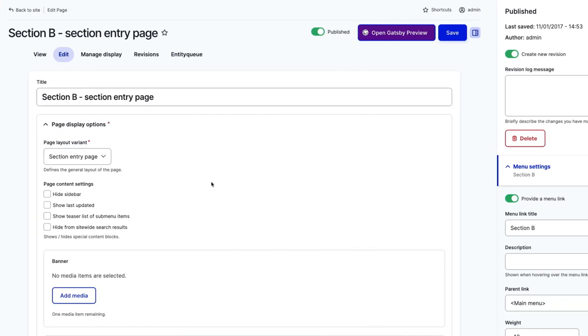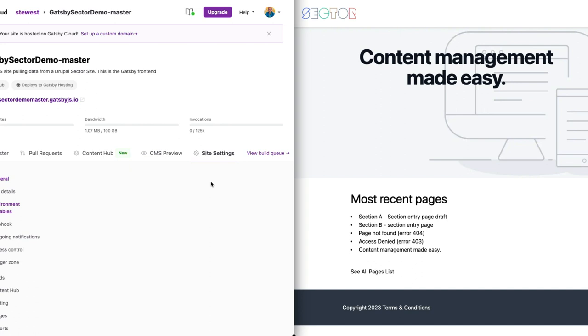Okay, on the left, we've got a live site with our page in Drupal. Then we're going to have our Gatsby dashboard open and waiting with our Gatsby preview running. Well, actually, this is the live site, and I'll show you the preview in a little bit.